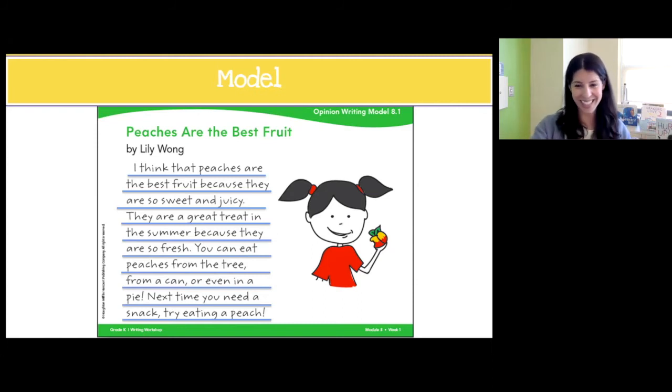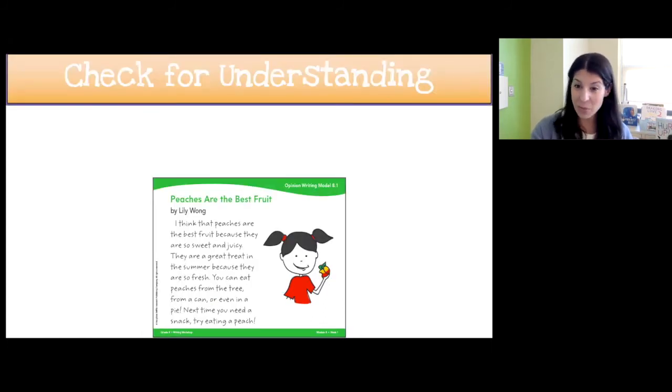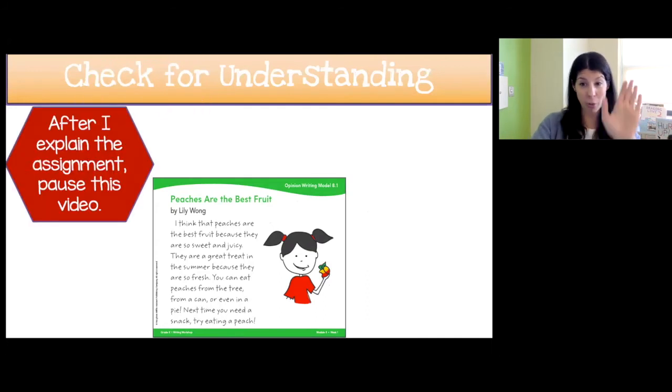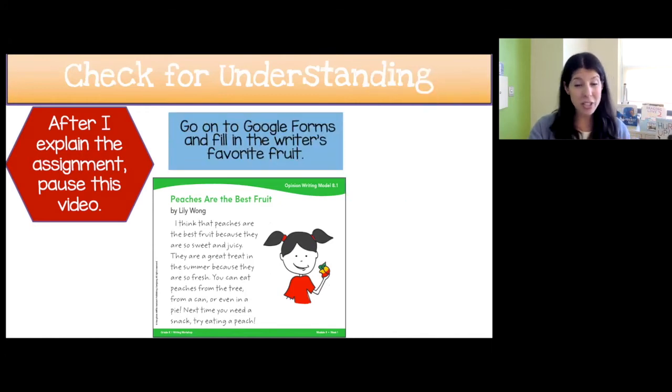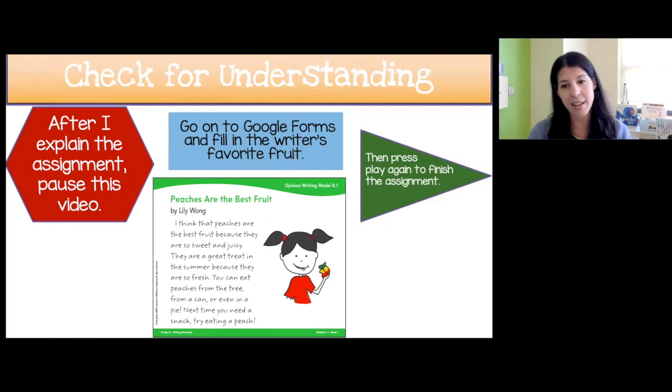Great reading, very nice. So we're going to use this writing to do our first check-in for understanding, our first assignment. So after I explain the assignment, you'll pause the video, go onto Google Forms to fill in the writer's favorite fruit, and then press play again to finish the rest of our assignment because we had that big, long lesson objective, right? So we've got to get all of it done. Now, you'll definitely want to grab a grown-up for this because there will be lots of reading and different clicking involved on your Google Forms, so you might want your grown-up support.